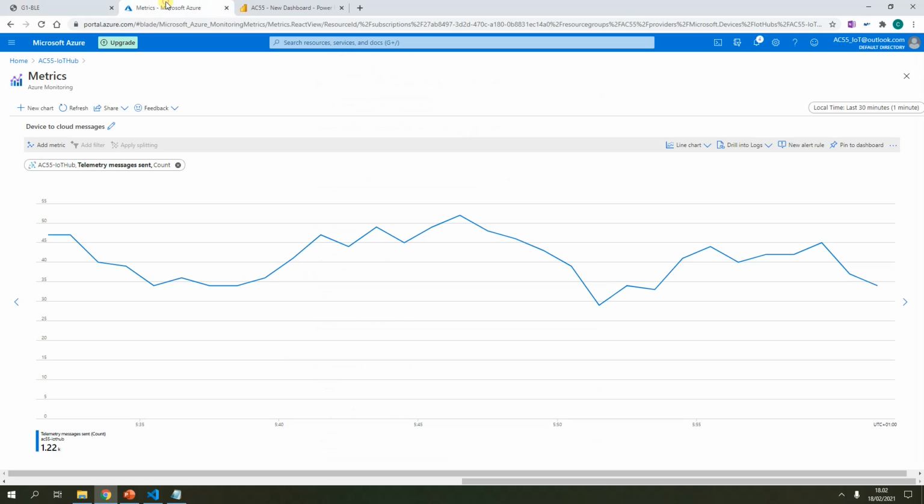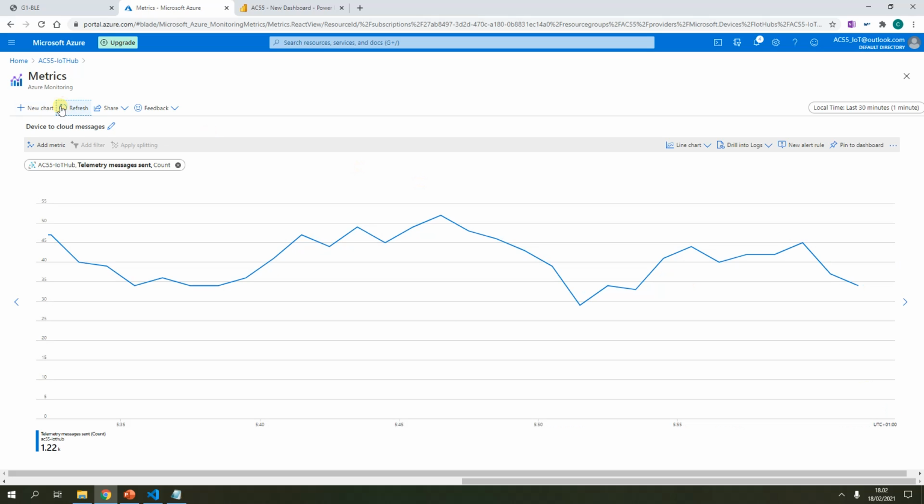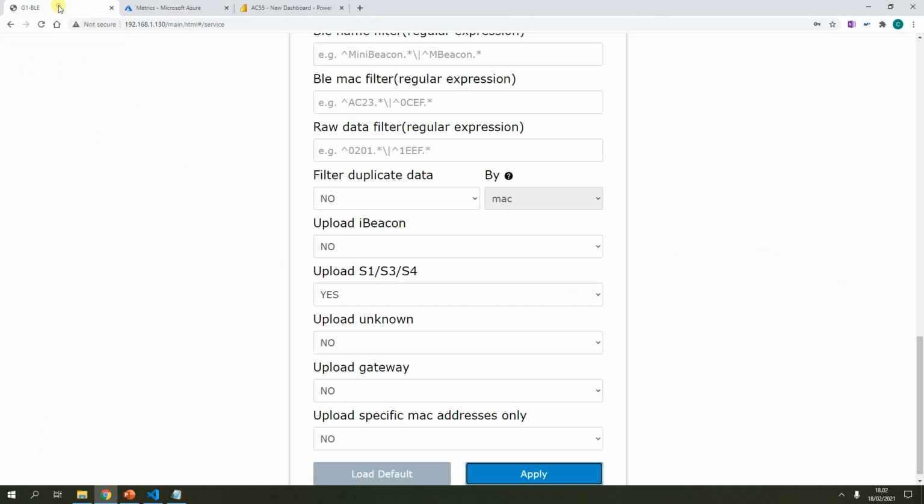Done. In no time, we should see this level out at 2 messages per minute. So we are sending every 30 seconds. So the line we currently have up here will drop to somewhere down here. We'll just give it a second. While we do that, let's go back into the gateway and I'll explain something else.